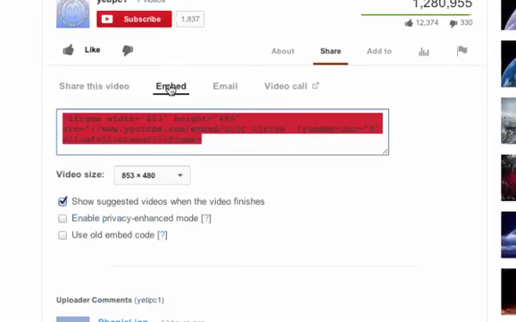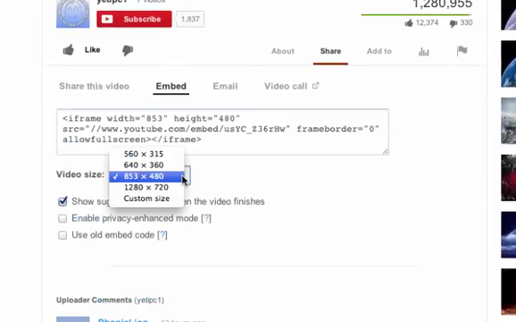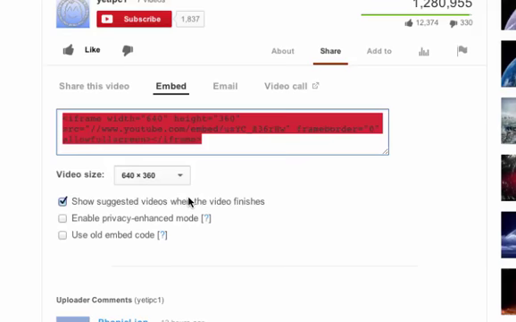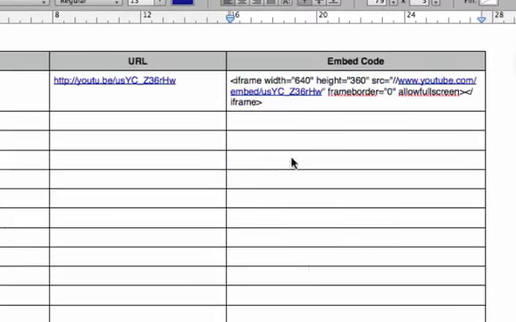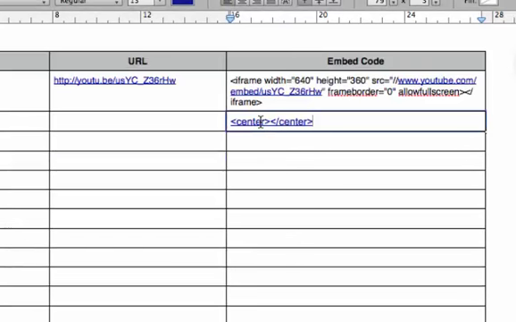There it is. Now, you're going to have to think about what size you want. General rule of thumb, you don't want to go wider than 640 in this particular Moodle theme that we're using. So 640 by 360 will be okay. And then Control C, into the table we go. Now, I might as well show you the trick to centering embedded videos. There's two little bits of code.